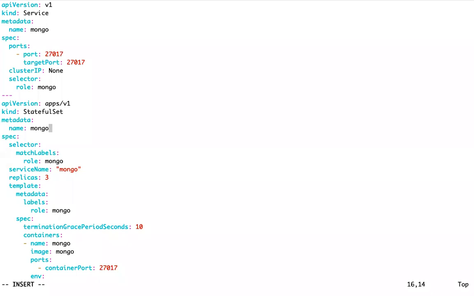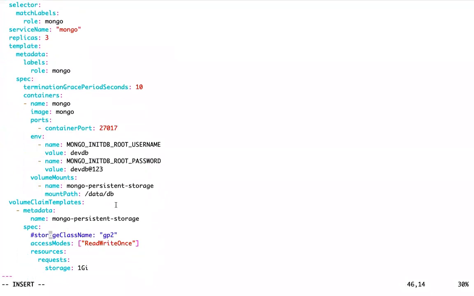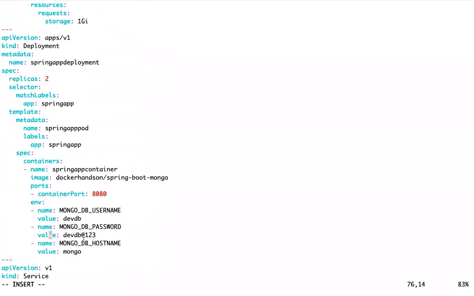Can I give something like this? Is it going to throw any error? It's just a name, whatever name you want to give. Mongo. Here the service name is also Mongo, right? That service name I am using here in my application as a host name.